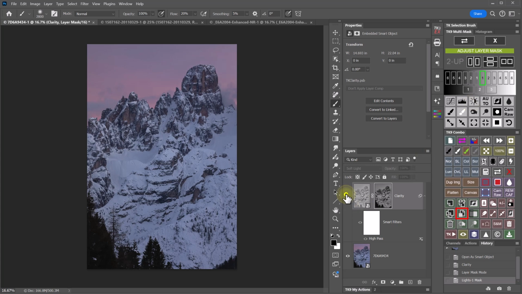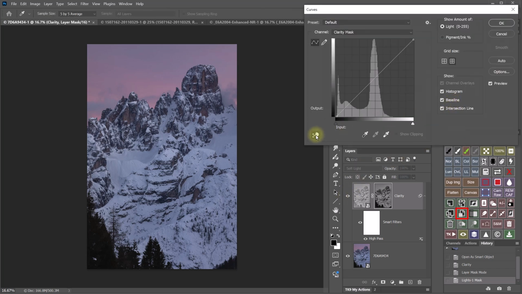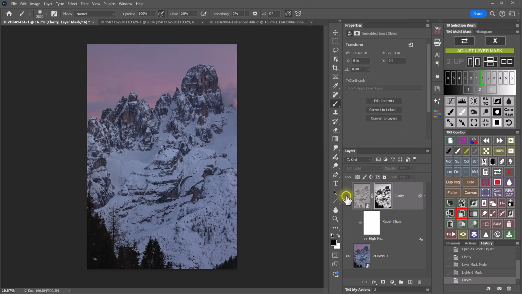That starts targeting that clarity to the highlights, but I'm also going to modify it with curves using the targeted adjustment tool to drag up the highlights and make those areas brighter in the mask, and to come into the dark areas and click and drag those down to make those darker in the mask. In that way, further focus that clarity just into the snow.